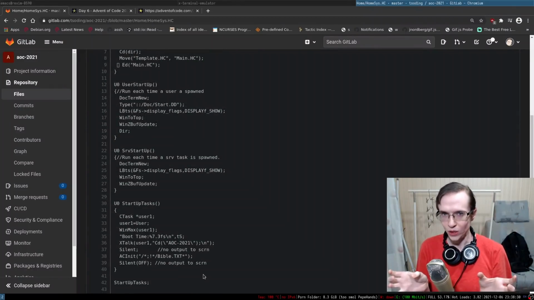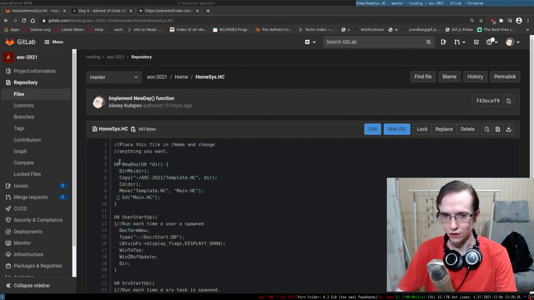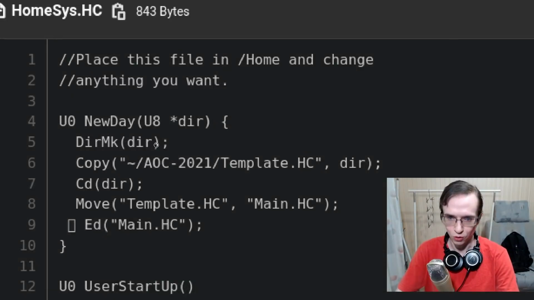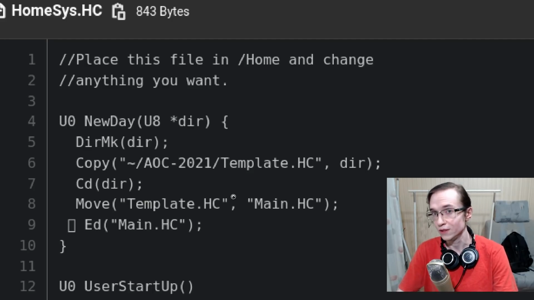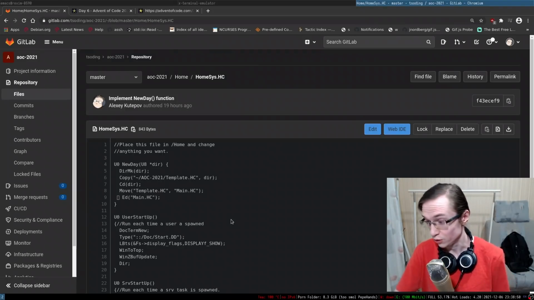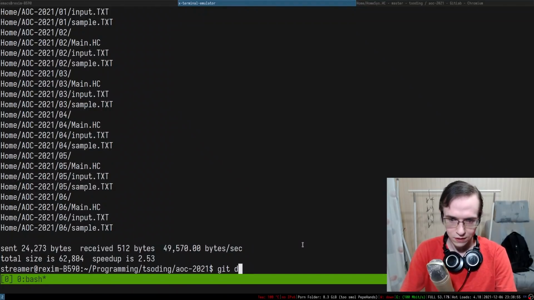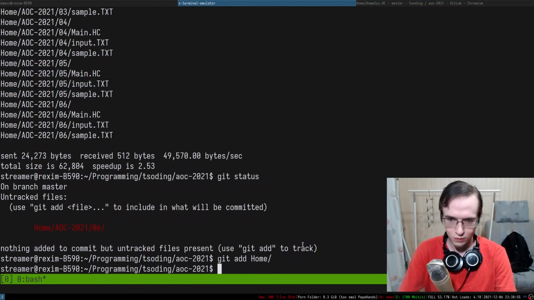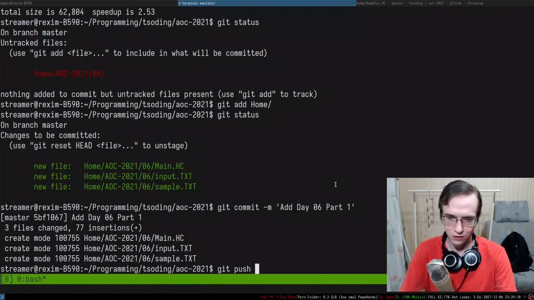In HomeSys, I just changed how the initial windows spawn. Instead of two windows, now I have one full screen window. And I also have a special function that creates a new day, right? New day. And it's actually a pretty cool function. It creates a new folder, then copies the template, then CDs there, moves it, and opens the editor automatically for you, right? So you can do this kind of stuff in TempleOS to automate your work if you want to, of course. So yeah, and if I take a look at the status now, I can add home, right, so as you can see, we added the first solution, so I'm going to commit, add day 06 part 1, there we go, I'm going to push that right into the repo.